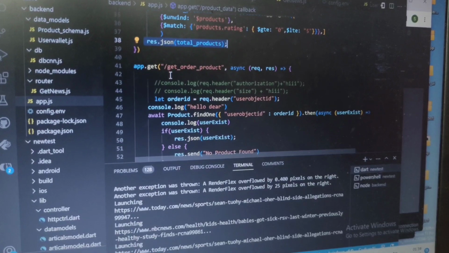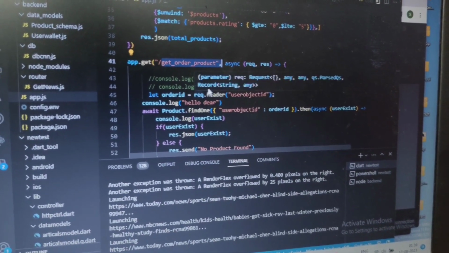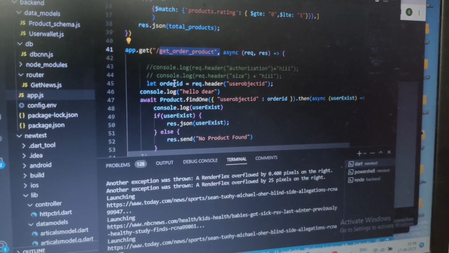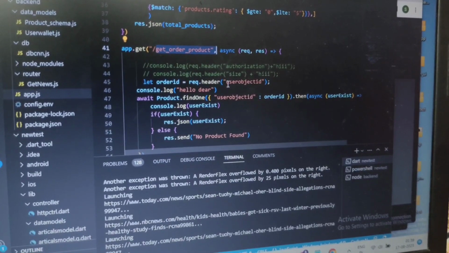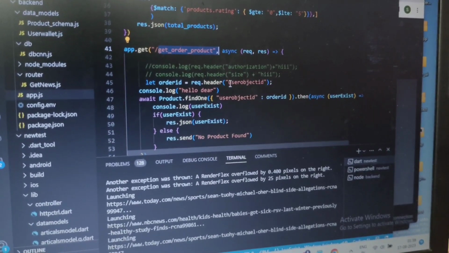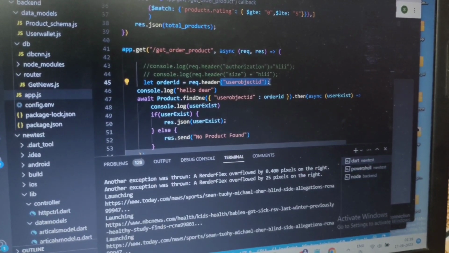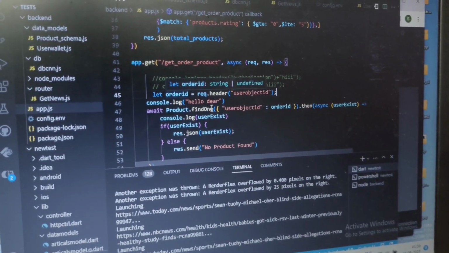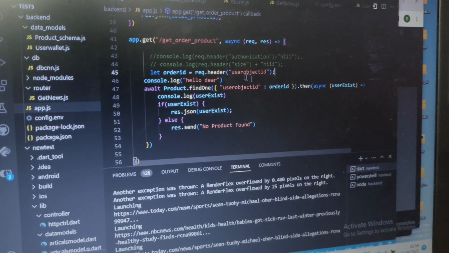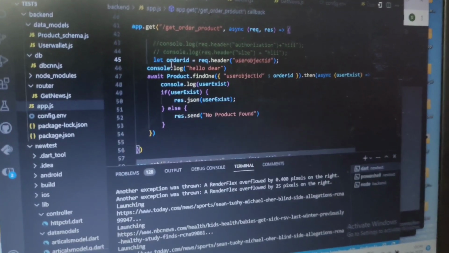And then we have the second API request URL. This is get order product. So the user has to send a header, which is done by a package or by Postman, or any type of software he has to request with. And if he sends this header, I will find according to that order ID or object user ID from my MongoDB database. And if I get it, I will send him the data, or I send him no product.